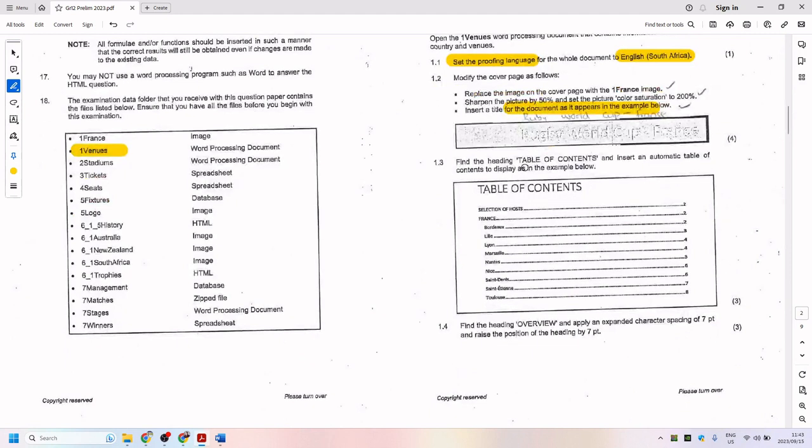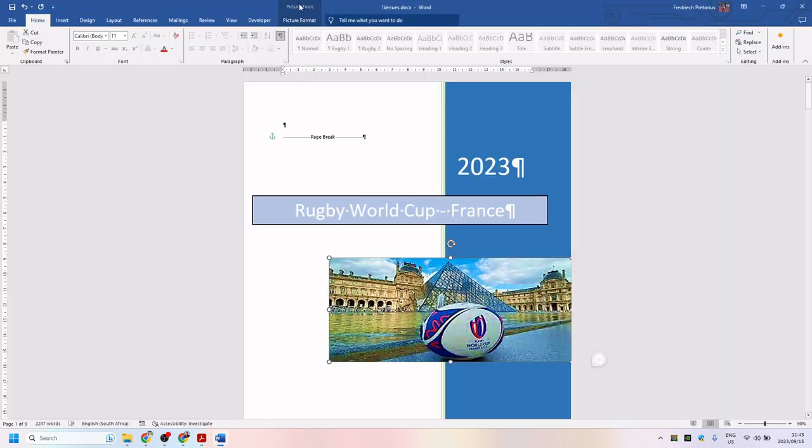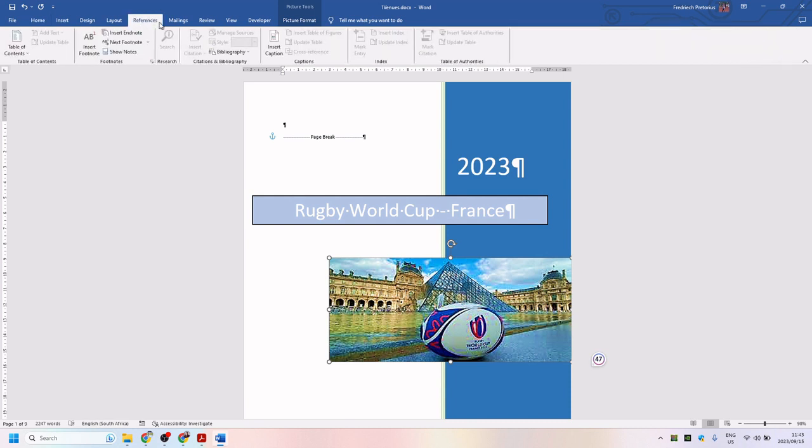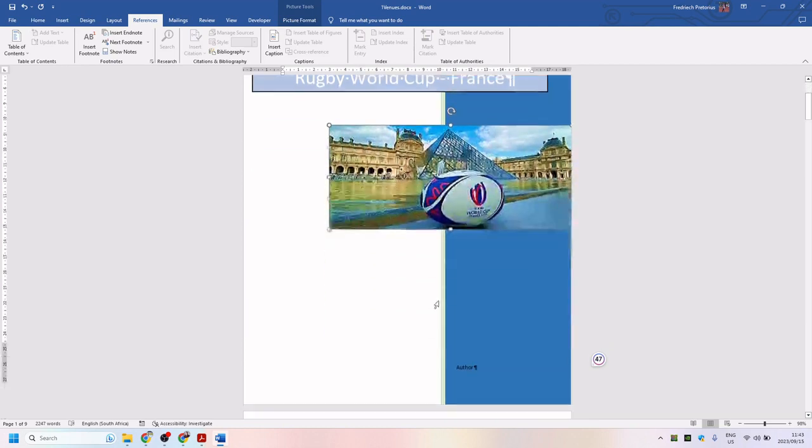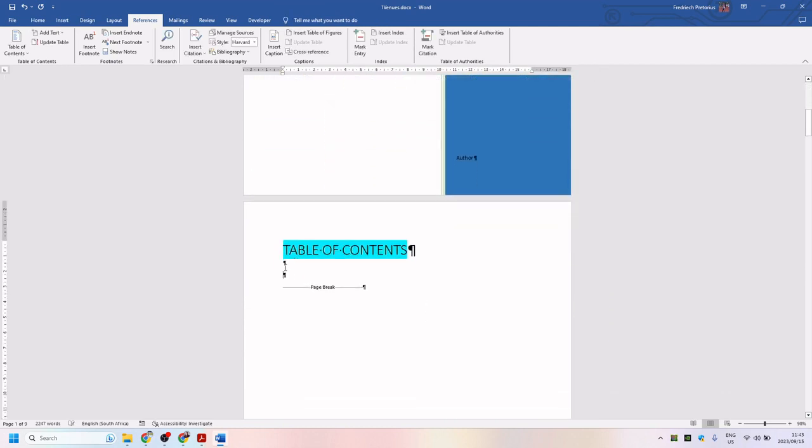Then the next thing we need to do is, first of all, we need to find the heading table of content, and we need to insert an automatic table of content. To insert an automatic table of content, we have to go to the References tab. Go to the References tab, and you will see that we have an automatic table of content right here. So let me just scroll to the correct place.